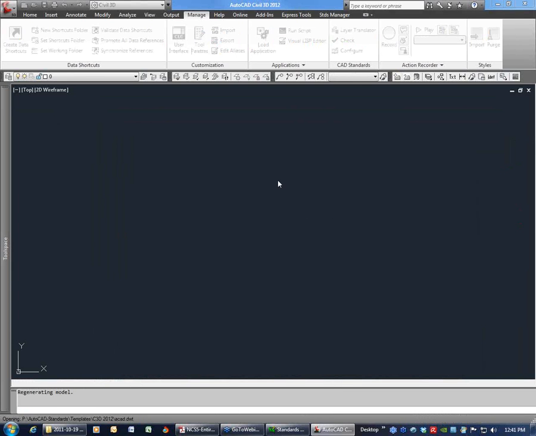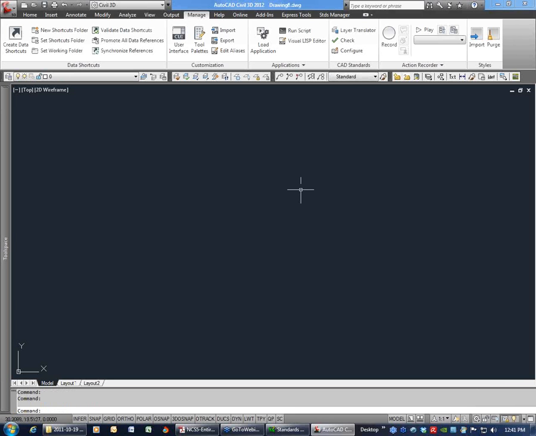I'm starting a brand new drawing with the AutoCAD template, which has got nothing in it. It's got zilch. No styles, no nothing. So we're assuming that maybe you have old drawings that are this case, or you receive a drawing from some client that doesn't have your stuff in it.